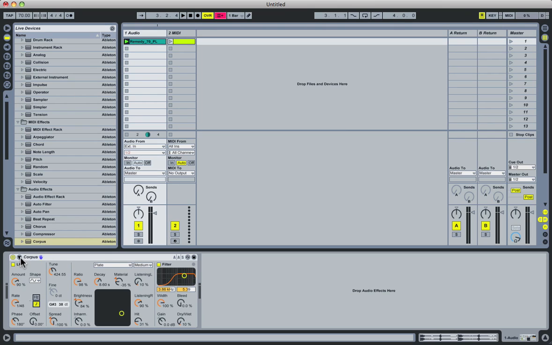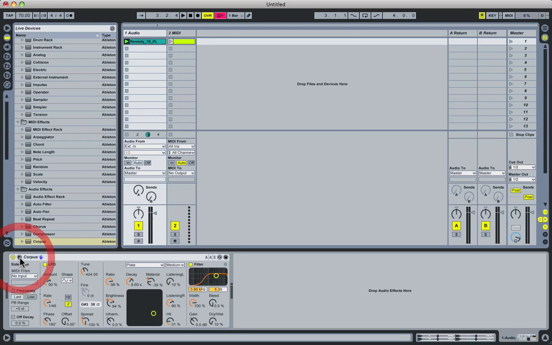Now there's one hidden aspect of Corpus that not a lot of people get into when they start using the instrument, and that's the sidechaining section. If you just click on this triangle up here, you can see that you can actually set up a MIDI input. This allows you to actually tune the Corpus instrument using MIDI input rather than just the static tuning control and LFO. So the first thing I'll do is activate a MIDI input.